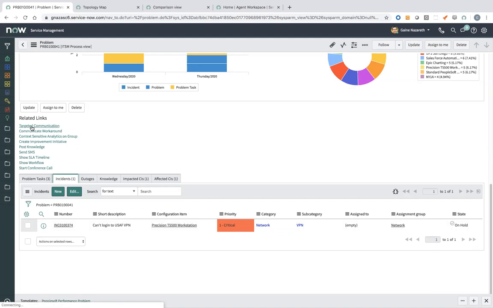So if you want to send out a broad message to everybody that says, hey, the VPN is down, we know, don't submit tickets, we are working on it, you could do that from here. You could communicate workarounds, you can look at SLA timelines and things like that, right? So again, you can do all this in the context of a problem as opposed to looking at it from each incident.